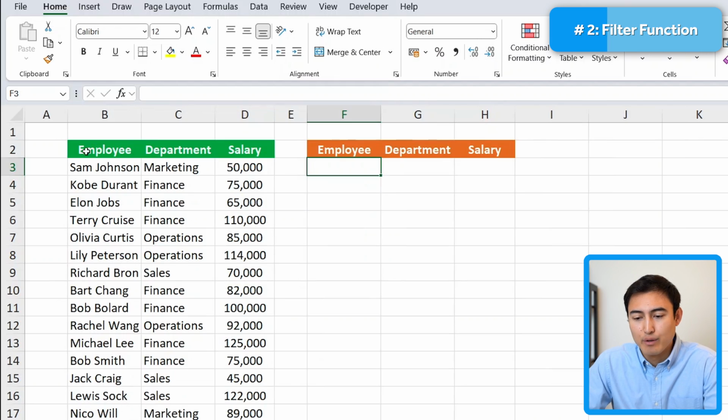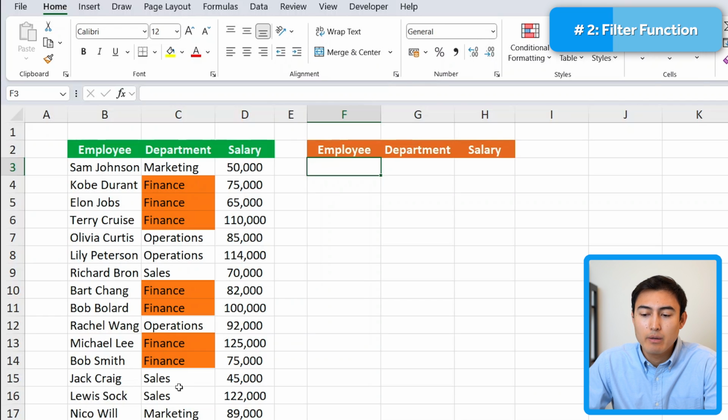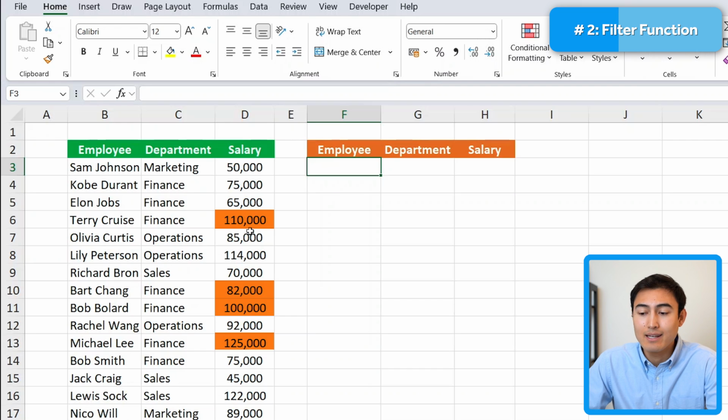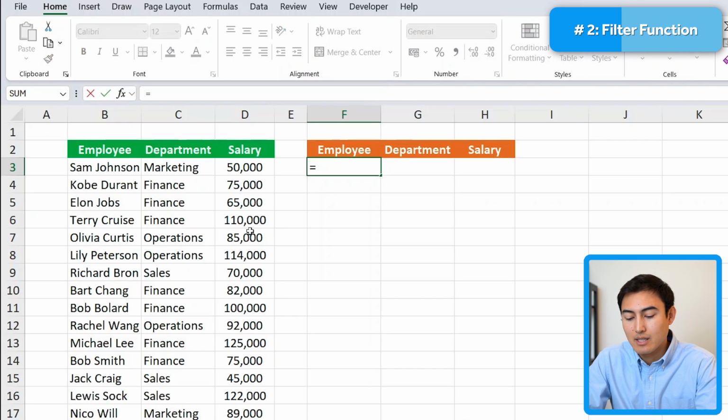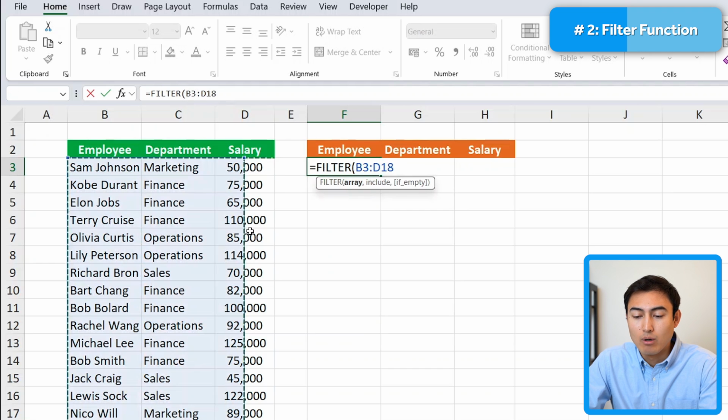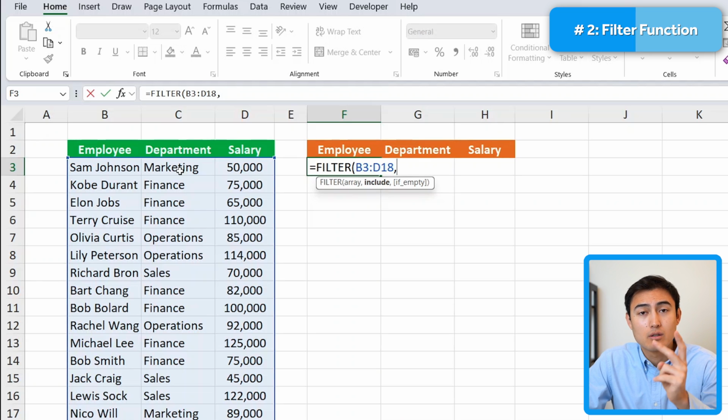This filter example is quite easy because it only has one criteria. So let's take a look at one with multiple criteria down over here. You can see that this time we don't just want those that are in the finance department, but let's suppose that we also want those that have a salary above 80,000. So we would use that same filter, hit the tab key there, and the array is the whole area again. So we'll just select that, comma. And what do we want to include? Well, now we want two criteria, so we need to put it in parentheses.